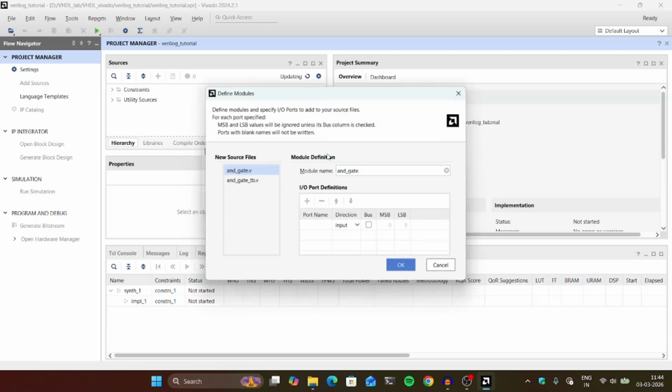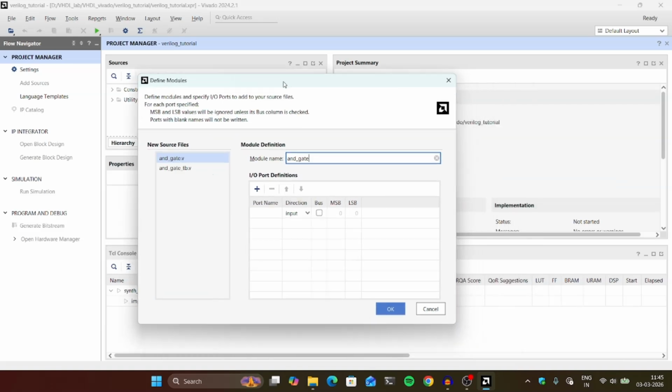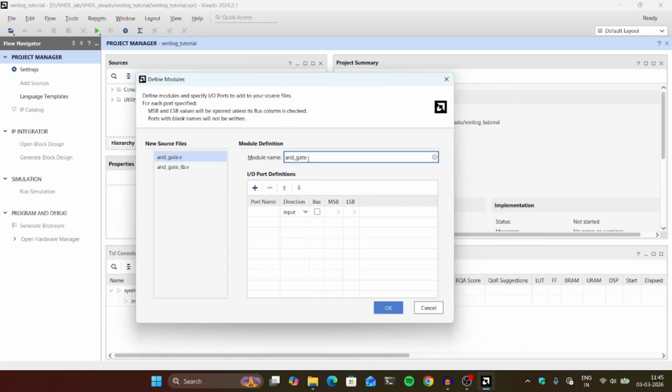So now you can see that it is asking for a module definition. So the module name will be ngate. You can change it. It doesn't mean that your file name and module name should have the same name. So if my file name is ngate, your module name can be anything. You can also write it as an ngate. It is your wish. So now I'm going to define the port names.